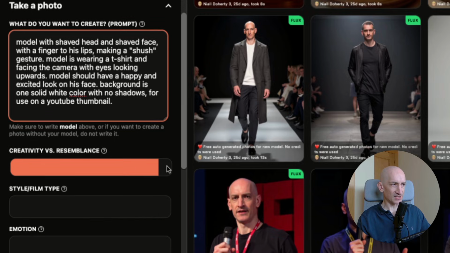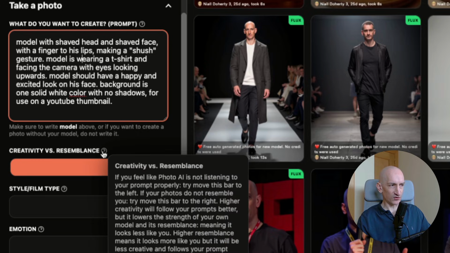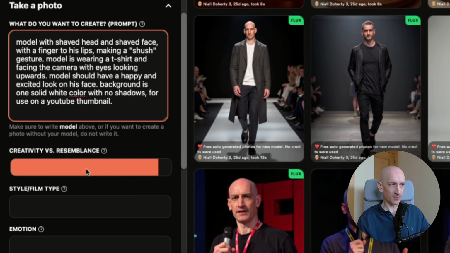Creativity versus resemblance, I usually had that all the way up almost to the max. And it says here, if your photos do not resemble you, try move this bar to the right. So a lot of the images that it generated didn't quite look like me until I put this bar pretty much all the way to the right. It would still generate photos that didn't quite look like me, but it was better.